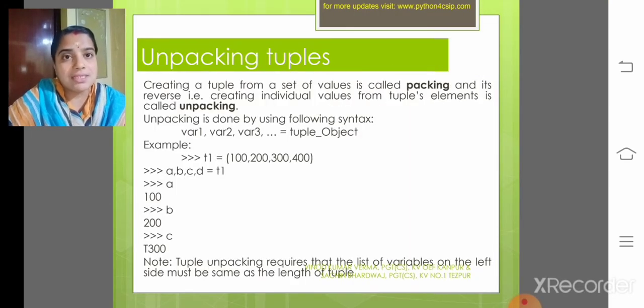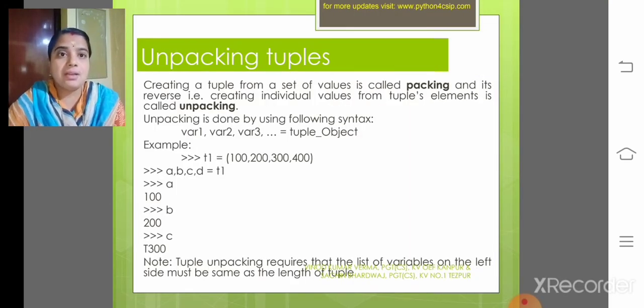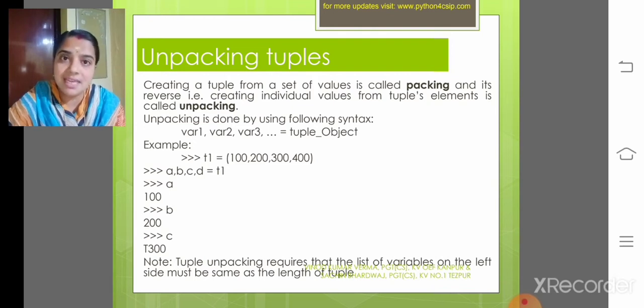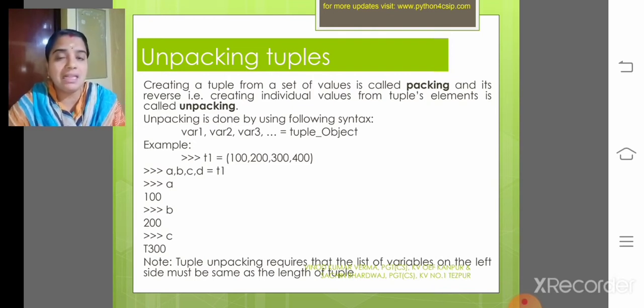Next we are going to discuss unpacking of tuple. Creating a tuple from a set of values is called packing. And its reverse, creating individual values from tuple elements, is called unpacking. Unpacking is done using the following syntax: value 1, value 2, value 3 equals tuple object. If we have a tuple with 4 values, how many variables do you need to give? 4 variables. A, B, C, D equal T1. So A will get the value 100, B will have the value 200, and C and D similarly.